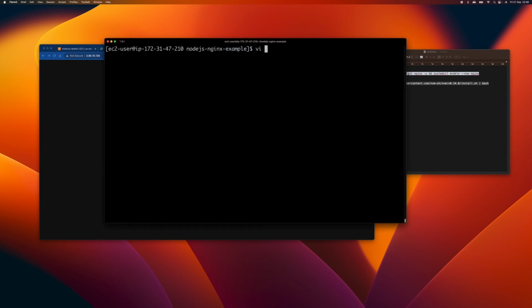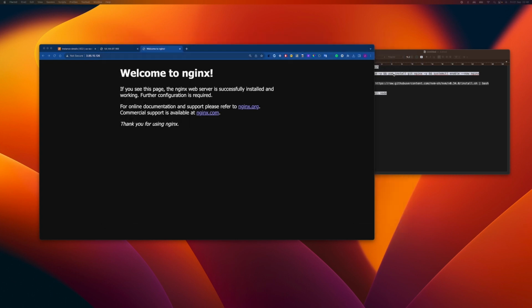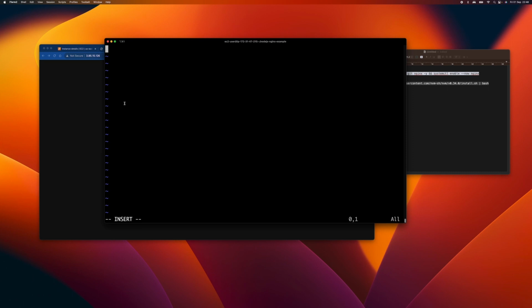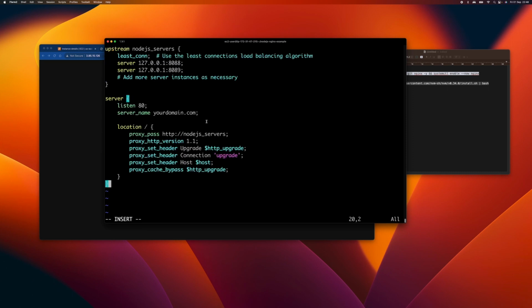All right, so let's create the config for load balancing our application. I've already created a script, so we're just going to copy that script and paste it in there. As you can see, we're running 2 instances, the first one is running on port 8088, then the next one is running on port 8089. So we're load balancing those services. After restarting the server, every request will go either to the first service or the second service.